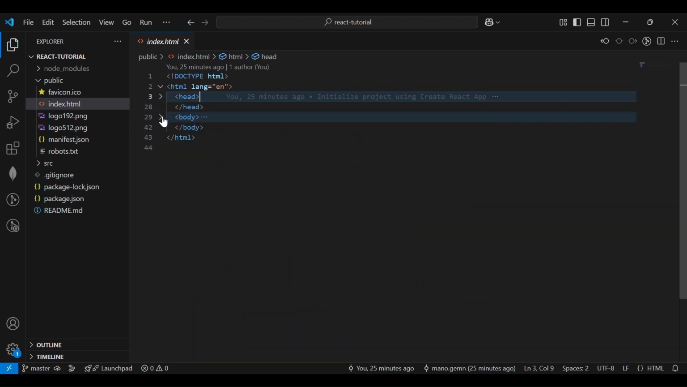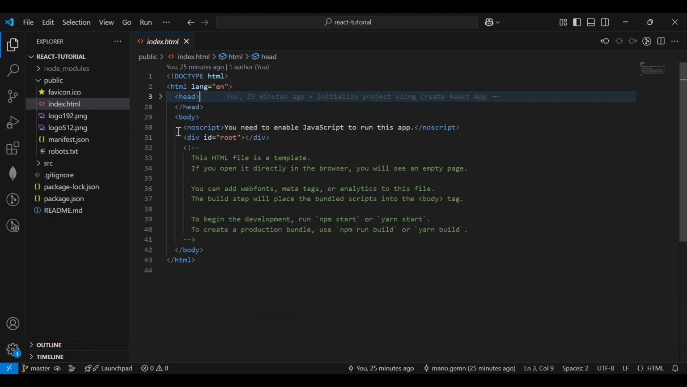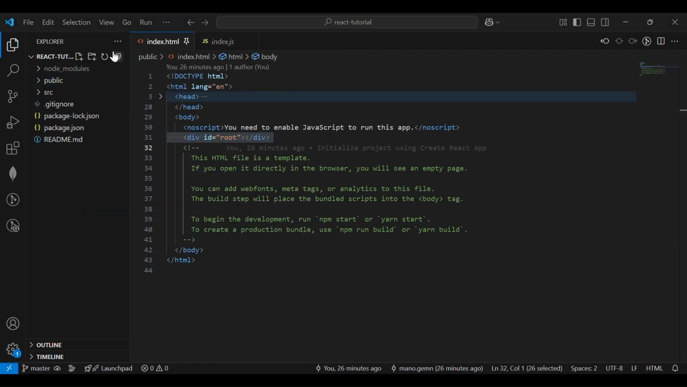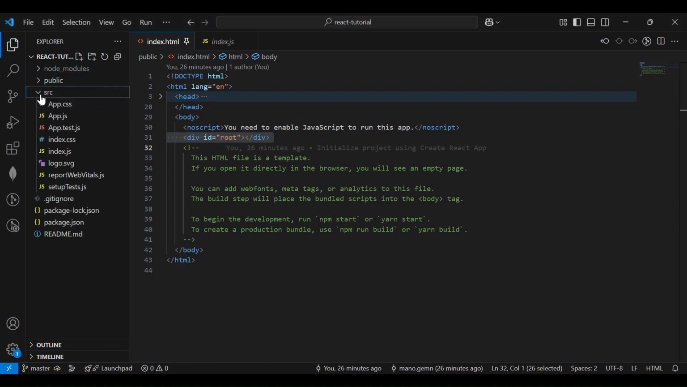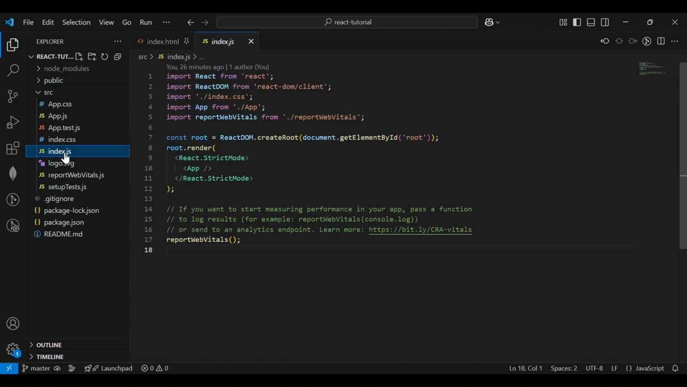I'm going to show you the important part in this file. This is line number 31, and I will explain why this is important in the coming files. Next, I'm going to show you the source folder, and here we can see the different files. First, we are going to look at the index.js.